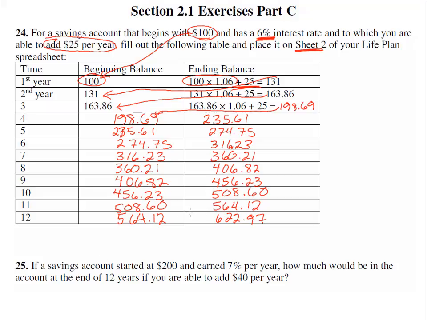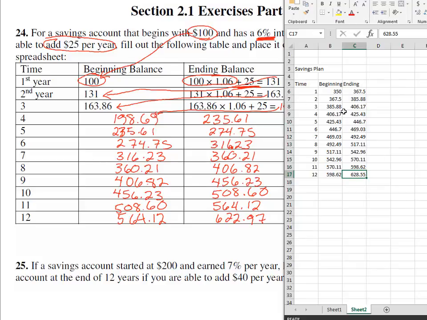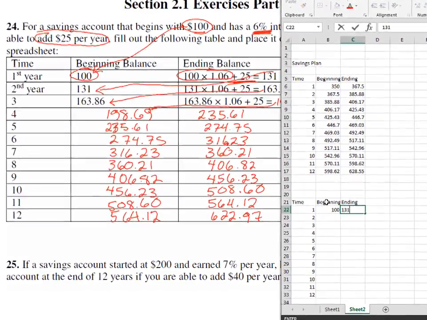Now we're going to need to punch these numbers into the spreadsheet. So let's pull that up. Here was our number 22. Let's do the same thing. We'll copy at least this much. So we're going to hit Control C, and this will be number 24. We'll put right here. And then the beginning balance and ending balance. And then we type in the 100 was there, and this was 131.